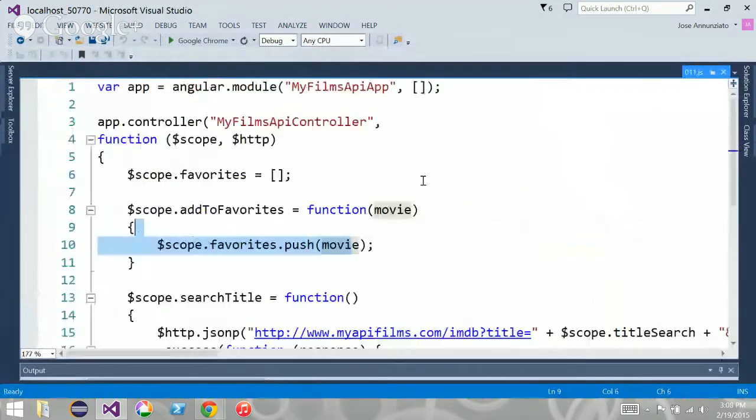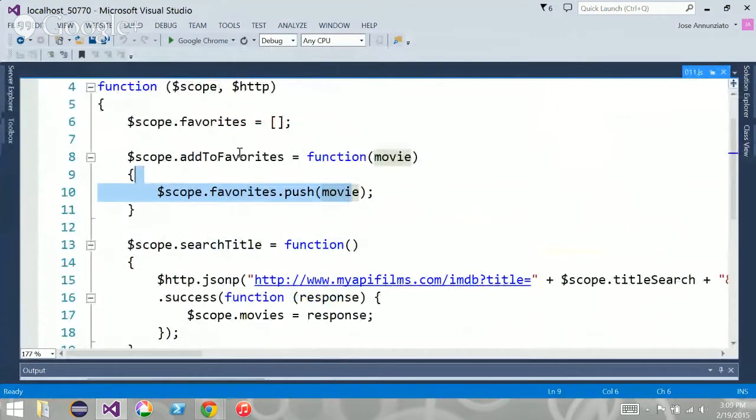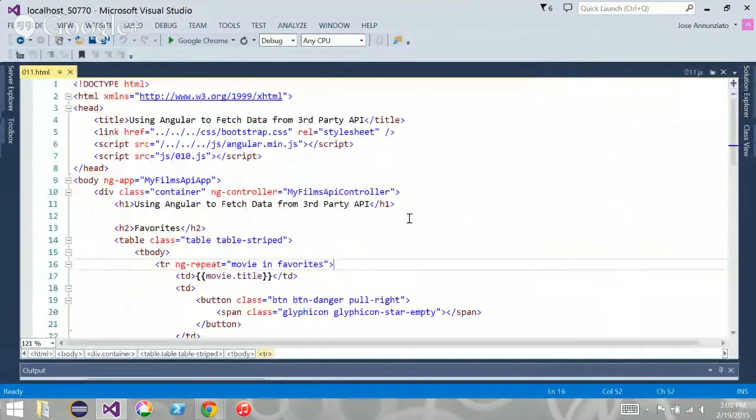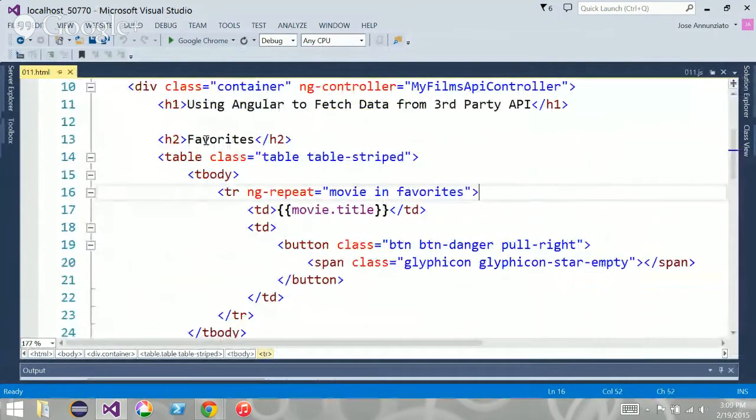So for instance, here's the add to favorites, right? And we're adding to the favorites. There it is, right? And the HTML is showing it. Where is it showing it? It's showing it here, right? There it is, favorites, and then the table.